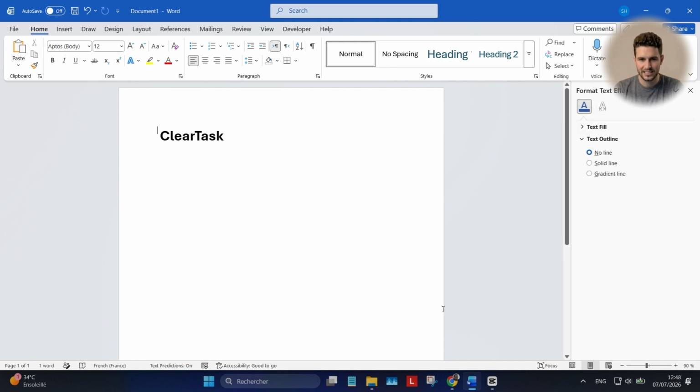You can now drag and position your text freely around the page without a visible frame getting in the way.